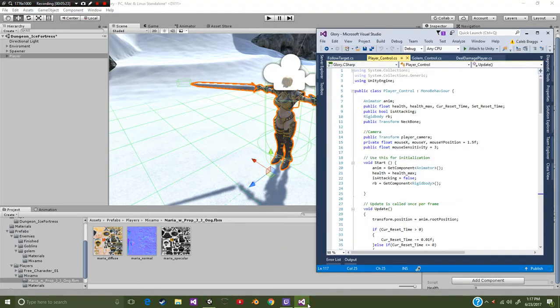Okay, so we're going to head over into our script right here, and let's go ahead and get into depth. So the first thing we have here at the very top is an animator called anim. Just like in any form of character creation, you want to have an animator for your character. Next, we're going to make a public float. One's called health, health max, current reset time, set reset time.